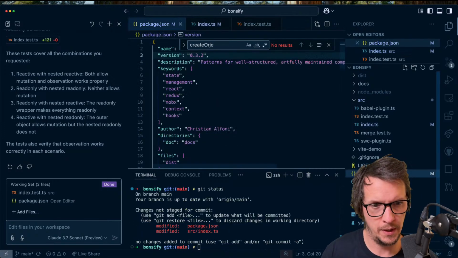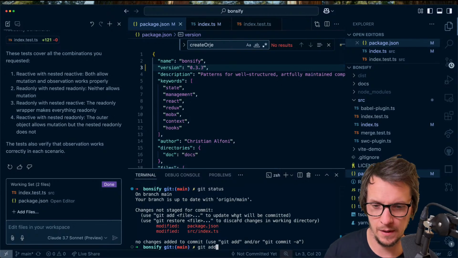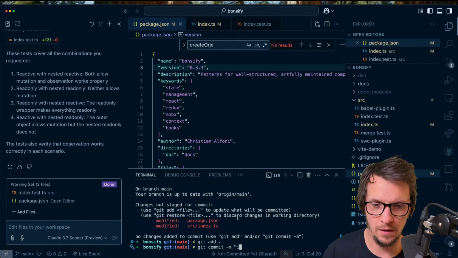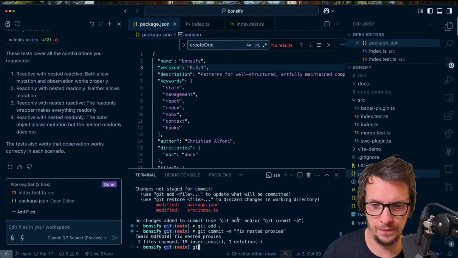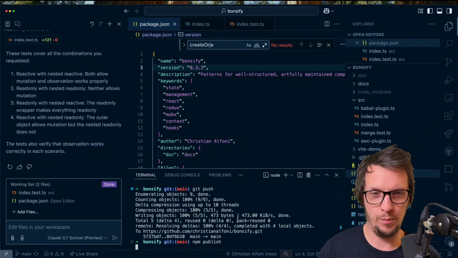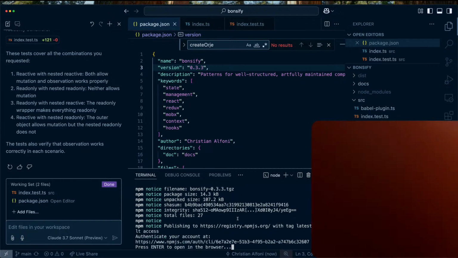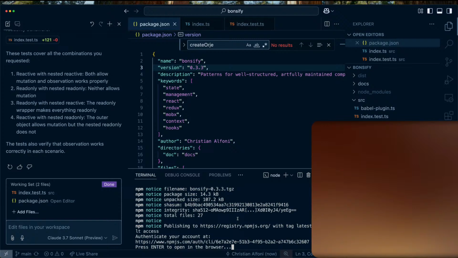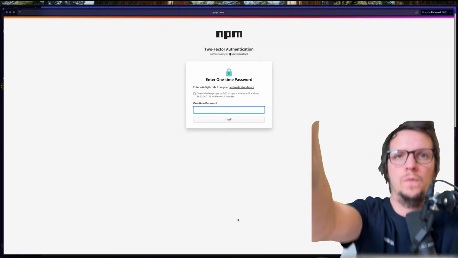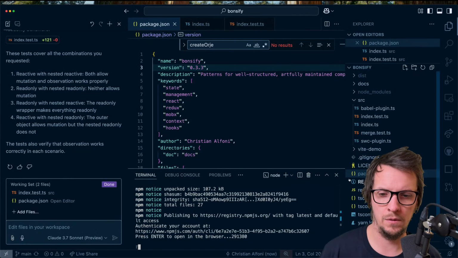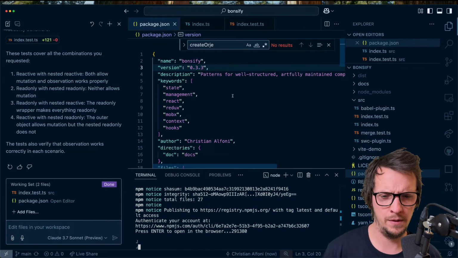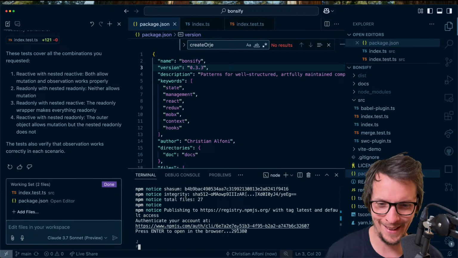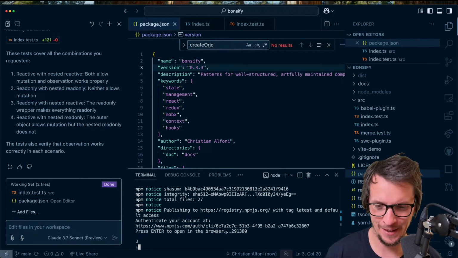Git status package JSON 3 git add git commit fix nested proxies, and then we'll do another publish. I need my phone. 291.380. Nice. Wait. There's something. Oh, didn't I... That's funny. We put it there instead. Okay, let's try again.